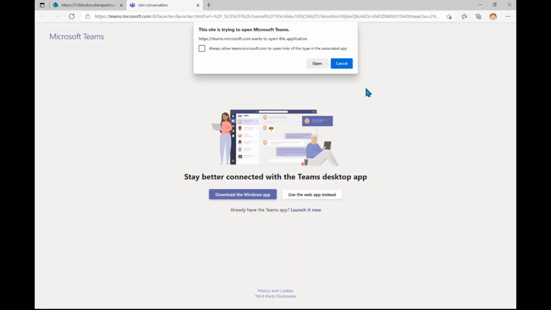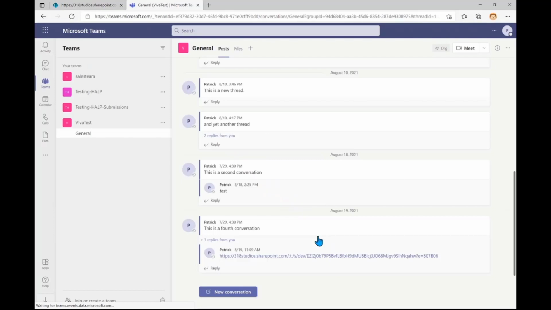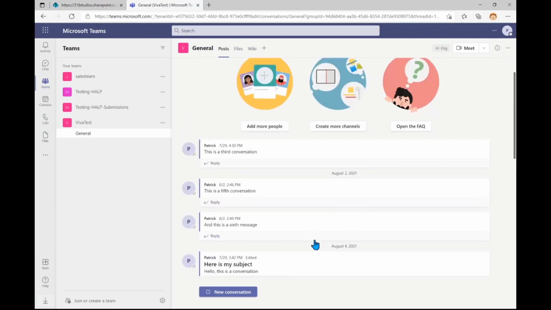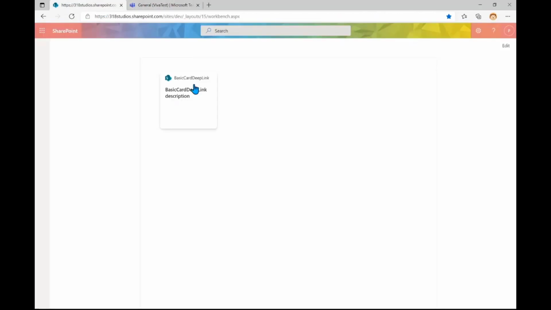And we're going to use the web app instead because I'm on my testing tenant. And we all know how fun it is to try and switch tenants mid-demo. But this is a test channel with some great conversations I've had here with myself over time. But that's it. That's a basic Deeplink card. That's what it does. I've got a card on the screen. I can click it and it links somewhere.